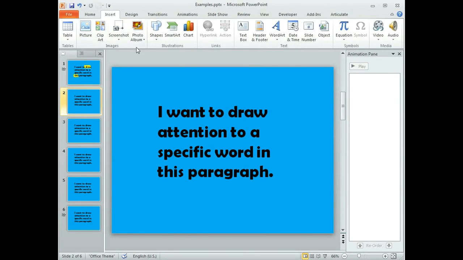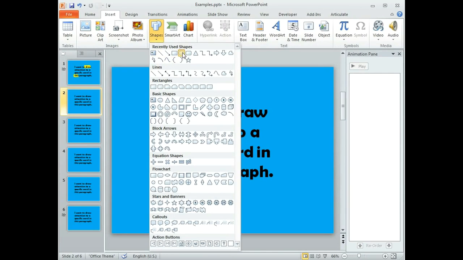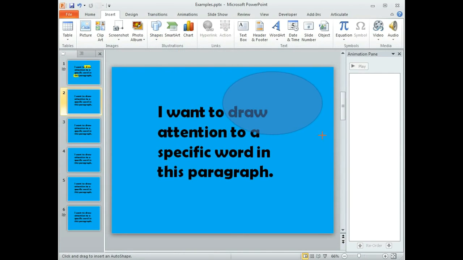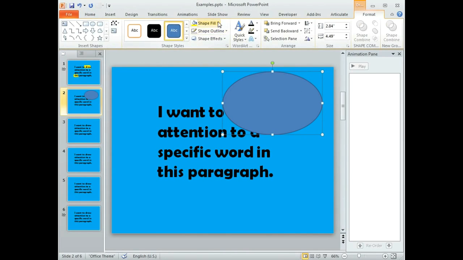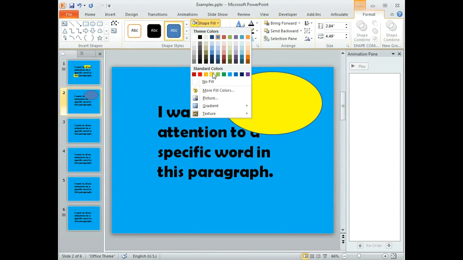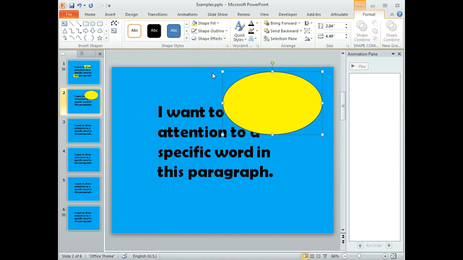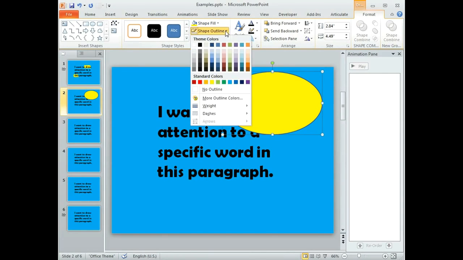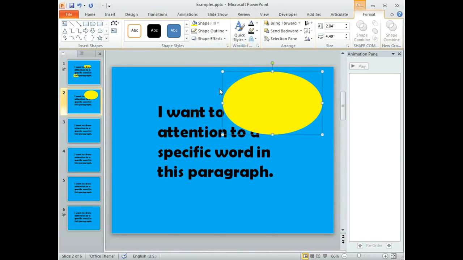On the Insert tab, we're going to choose Shapes and then pick the Oval tool. And we'll draw an oval onto our slide. And it's okay to make it a little bit big at first. You can always resize and change the dimensions after you've formatted it. So the first thing we need to do is give it a fill. So on the Format tab, we're going to choose Shape Fill, and I like yellow, so we'll use yellow for this example. We want to get rid of the outline, so for Shape Outline, we'll choose No Outline.